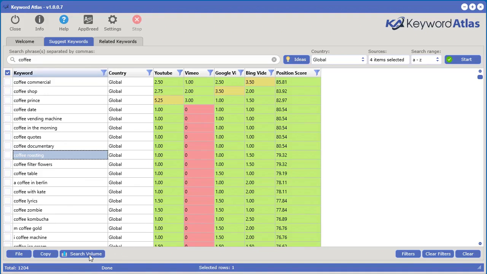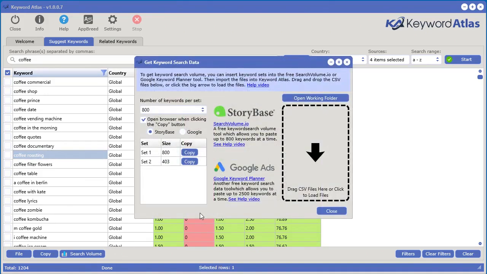We do have a feature in here where we can utilize two free sources to get keyword search volume from Storybase, which is searchvolume.io, or the Google Keyword Planner, which is also free. We have videos waiting for you inside of Keyword Atlas to help you with anything you need to do inside of these different systems to get it working for you.